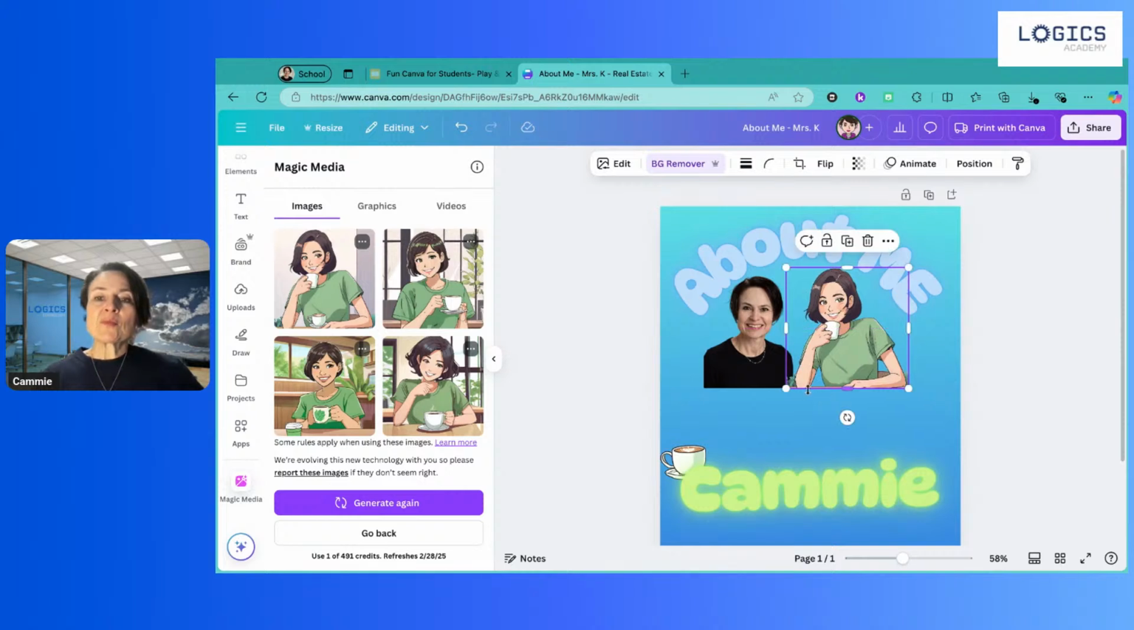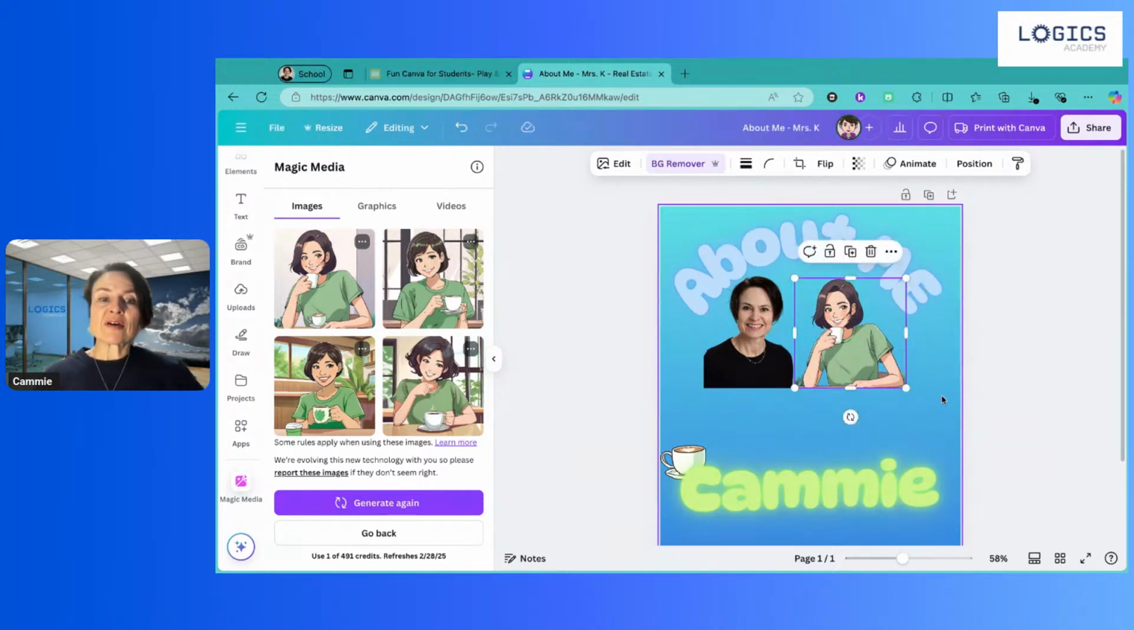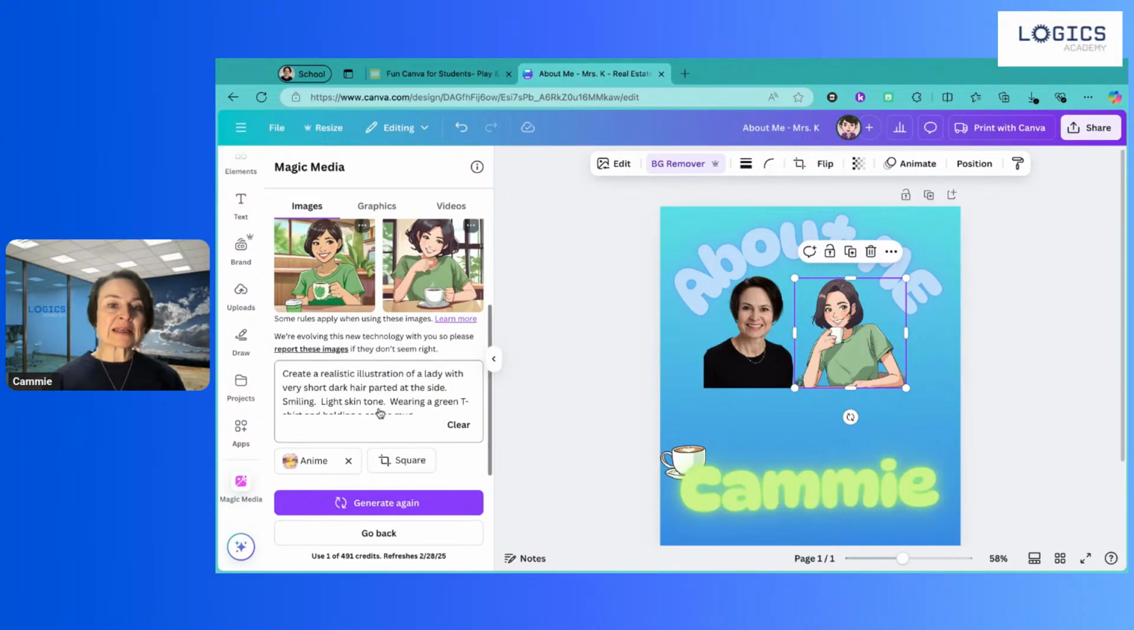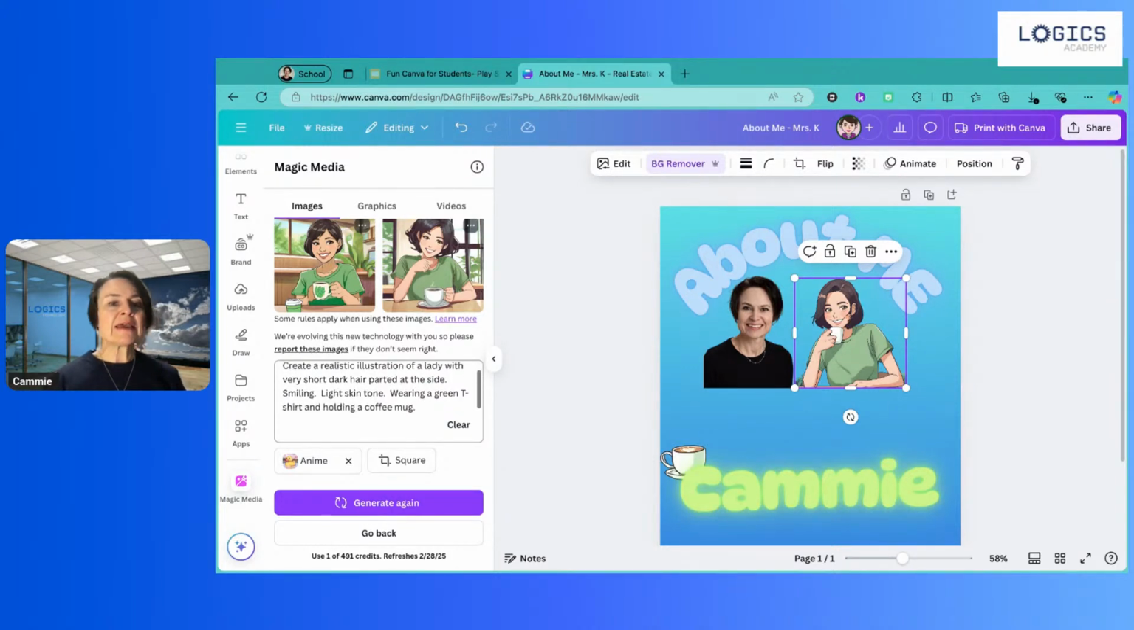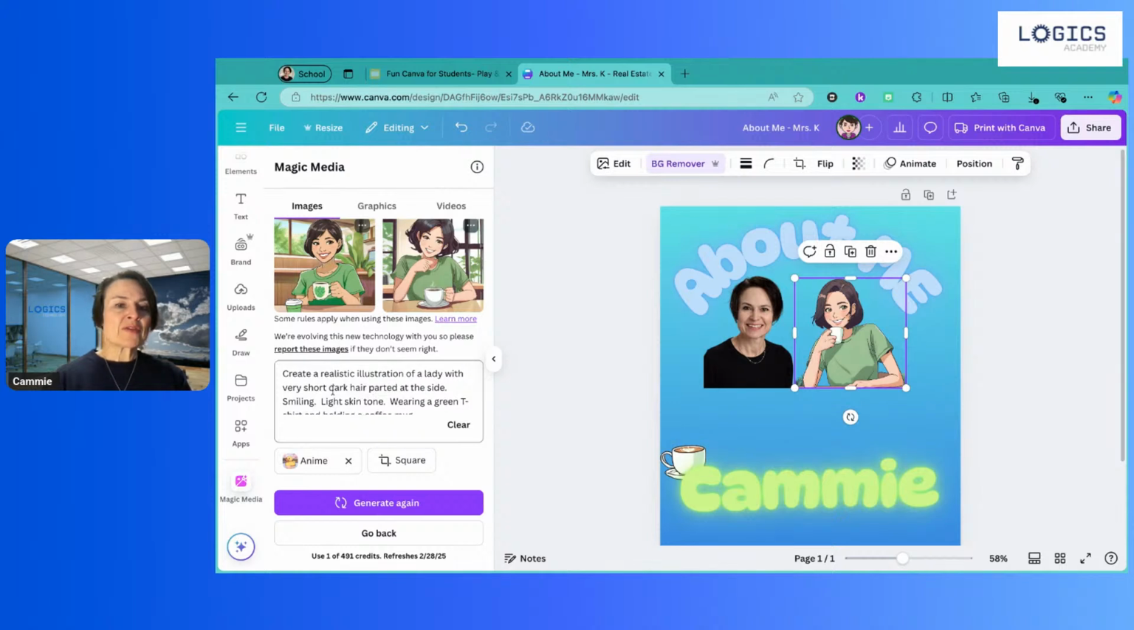Now, here's the thing, friends. We can try a little bit harder. I might try to get this girl to have shorter hair. Maybe I don't quite like that color of green. I might try to get it to be a different shade of green or something else. But for now, I'm just going to leave it. If you want, you can come back here and you can clear, but I don't suggest that you necessarily clear. Let's see here if we can get very, very short dark hair.